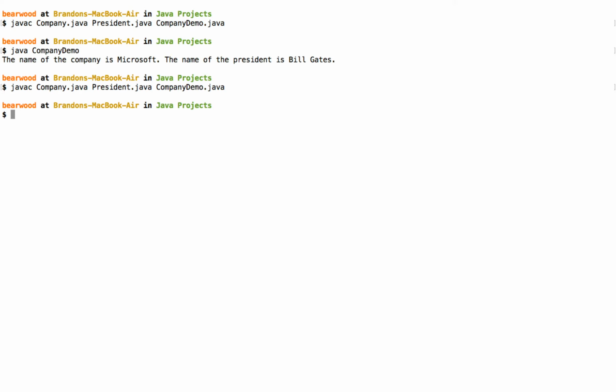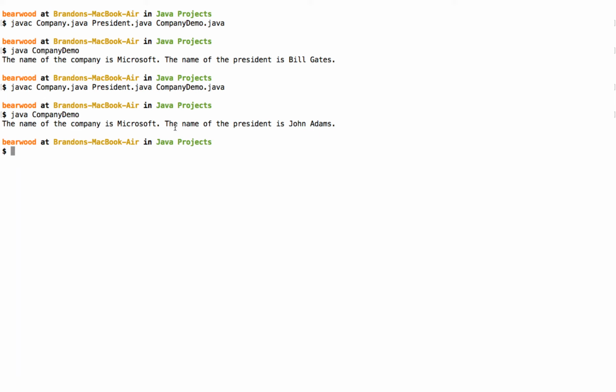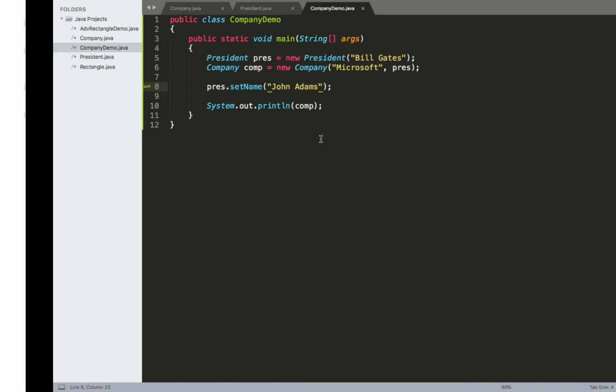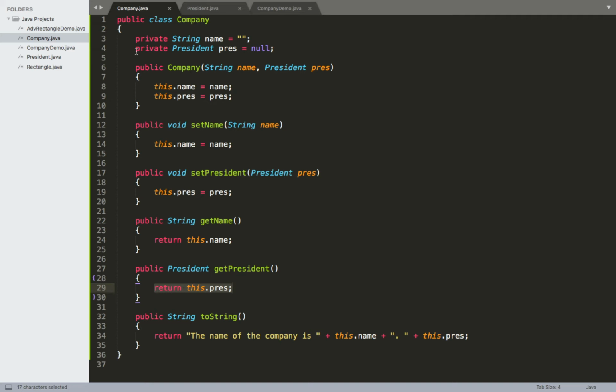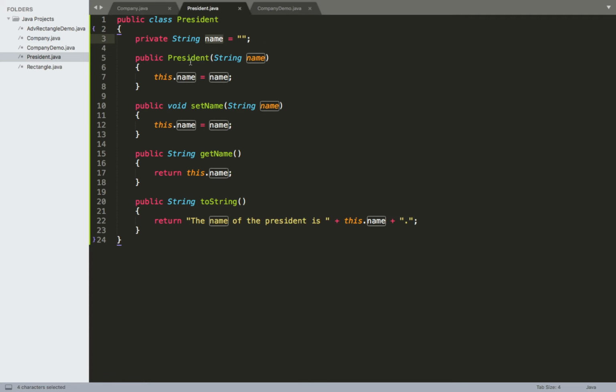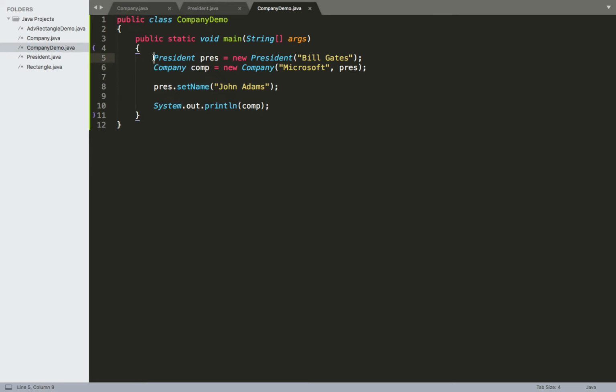So compile this, run it, and we see we've got a little bit of an issue right here, which is that the name of the president is John Adams. And the reason this is an issue is because I set the name for this pres object, but when I pass it in right here, I'm taking that pres and assigning it to this field. And the issue that I've run into is that now this field is effectively connected to or linked to the president object that I made in the main method up here.